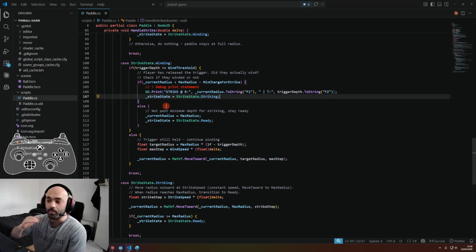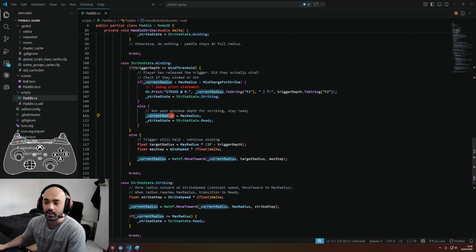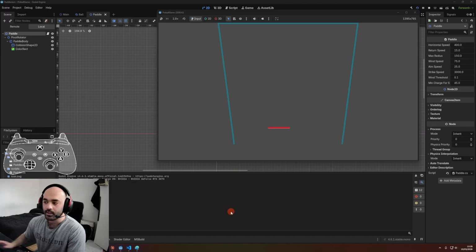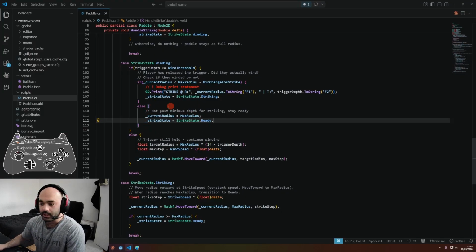Else, it's not past the minimum depth for striking. That means just return back to ready. So I've set the current radius to the max radius, strike state, change to ready. And that's why it snaps back to the max radius and it's not being considered as a strike, as you can see here. But if you do it properly, there we go, it is a strike. So that's what's happening there.